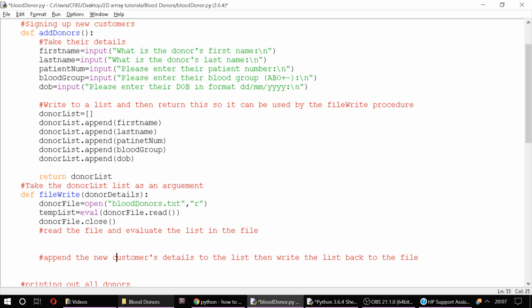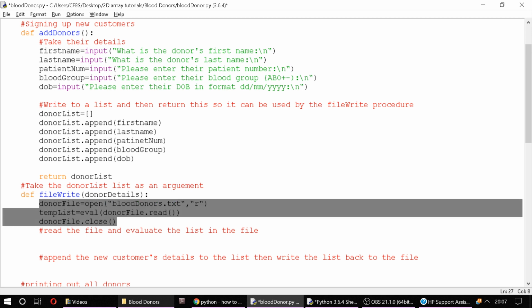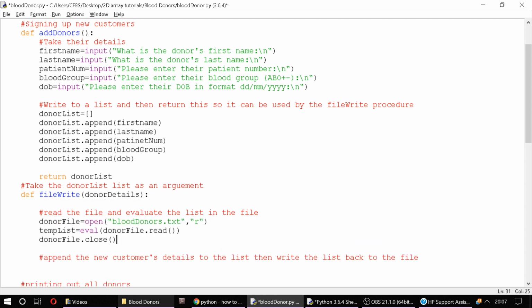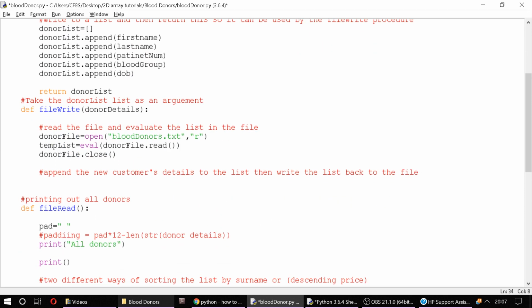You can see I've put in these sub goals here. This should really go here, in our comments. This is a great way to build a program, to put in comments what you want to do. It'll remind you what you need to do, based on the specification. So, append the new customer's details. Remember, we took in donor details as an argument. That can be appended to our temp list. So we'll do temp list.append, and we'll append in our donor details.